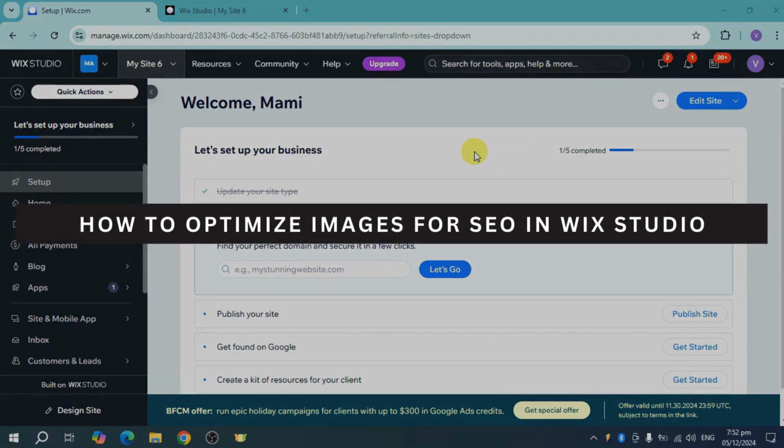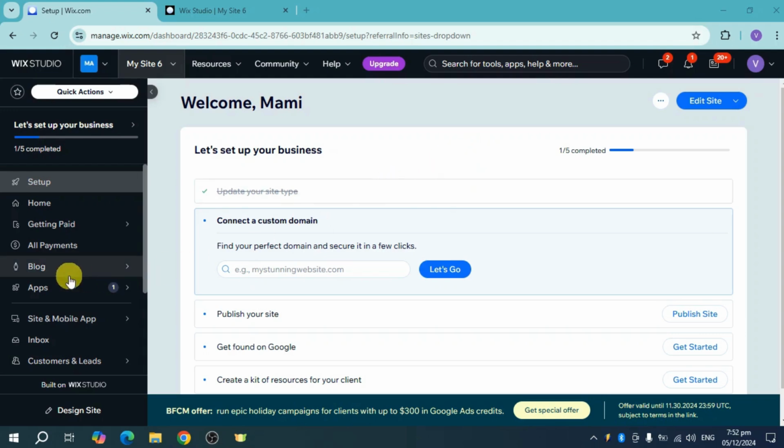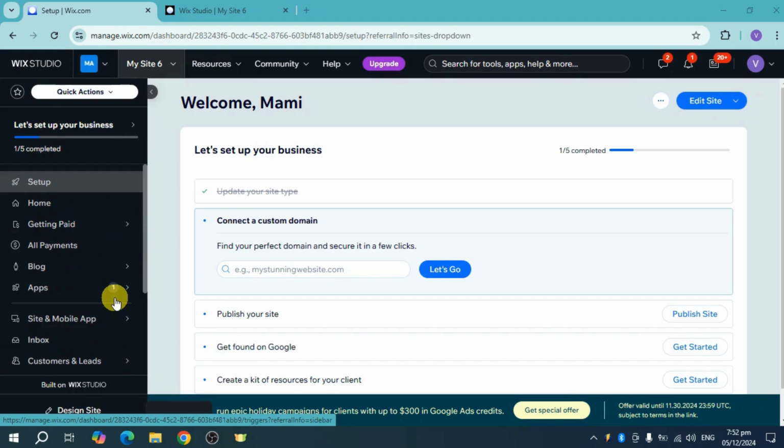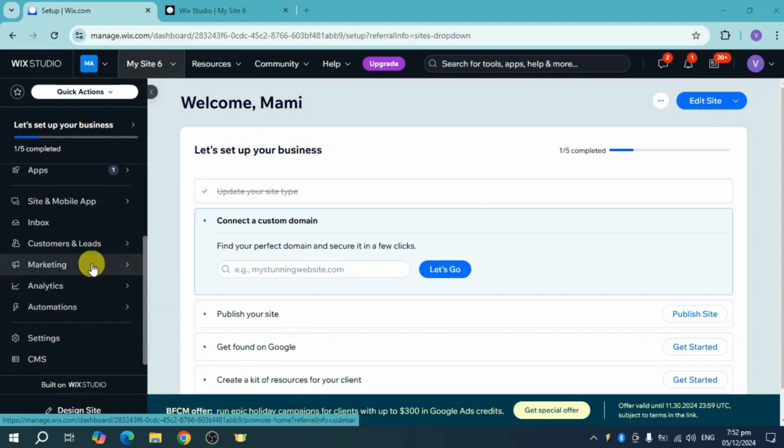How to optimize images for SEO in Wix Studio. In order to do that, what you can do is head over first to your site files. In order to locate your site files, you can look for it right here in your settings or your dashboard.